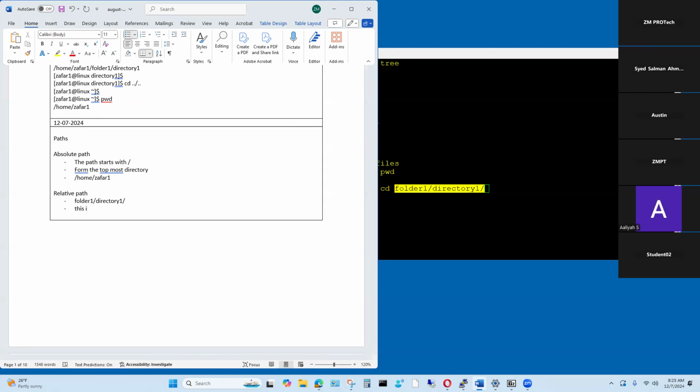This is a path looking forward from the existing directory. Looking forward from the present working directory.